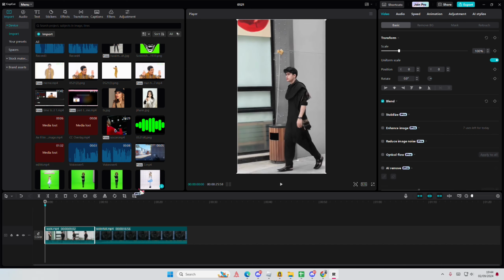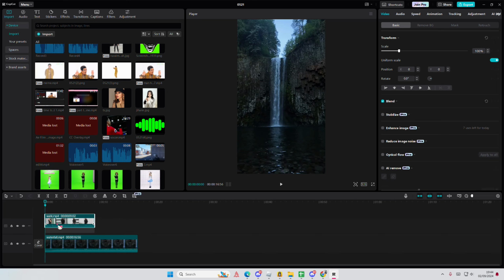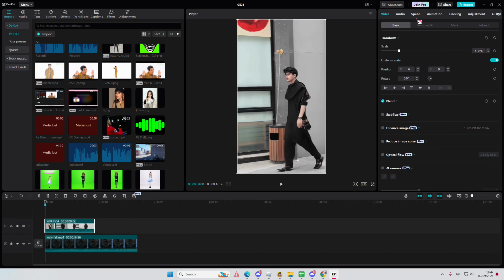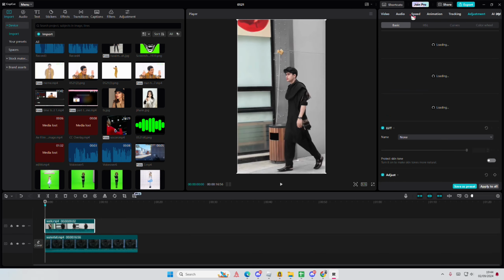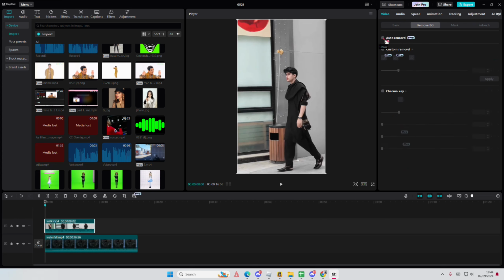In this video I'll be showing you guys how you can create this waterfall edit on CapCut PC. So I have a video of a waterfall and a video of somebody walking. Then you are going to select the video and you're going to select remove background on the second one.